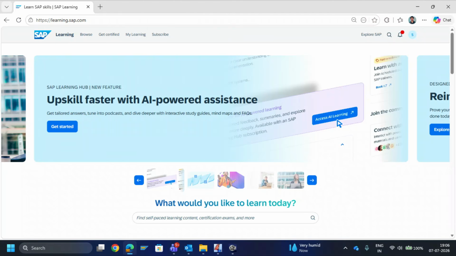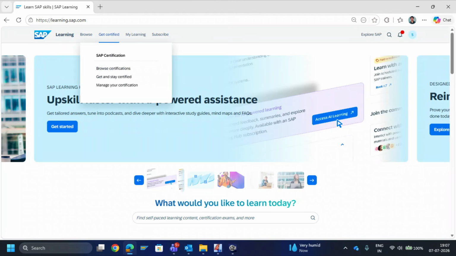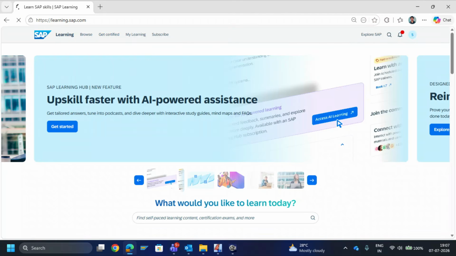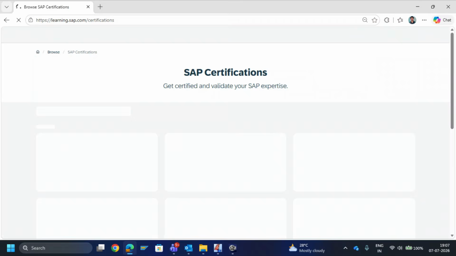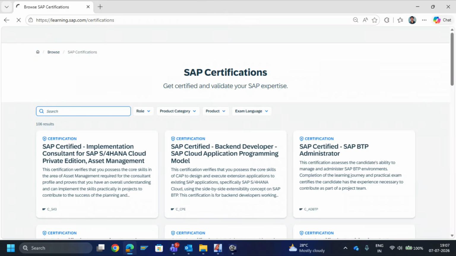So coming straight to the landing page of the Learning Hub, this is the home page of learning.sap.com. Here we have a few options where you can browse the certificates or get certified, go to My Learning, and also purchase your subscription. We need to click on Get Certified, where you can see the options to browse the certifications, get and stay certified, and manage your certification. When you click on browse certification, it will show you the entire list of certifications that are available and provided by SAP.